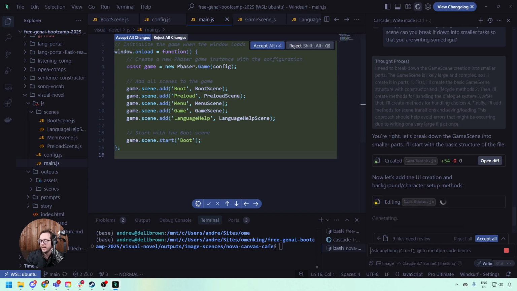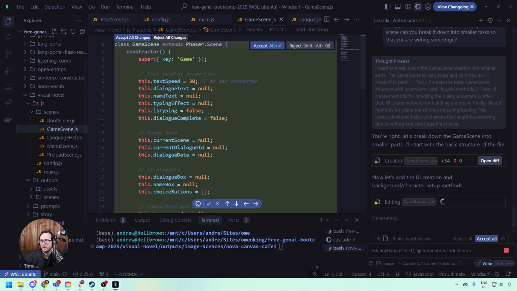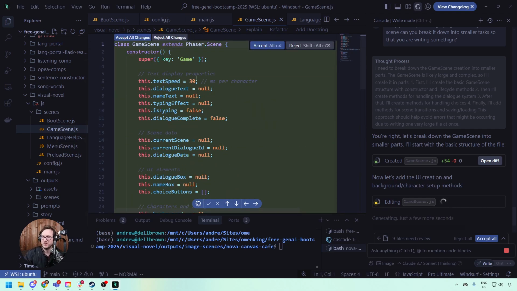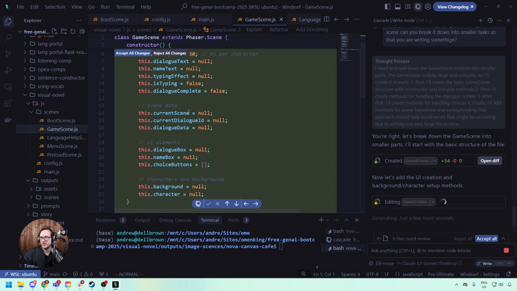So now it's going to go ahead here, and at least now what we can do is, we don't have to wait around. We can actually kind of see what it's doing. So here it's bringing in game. I see it's setting up some of the properties.